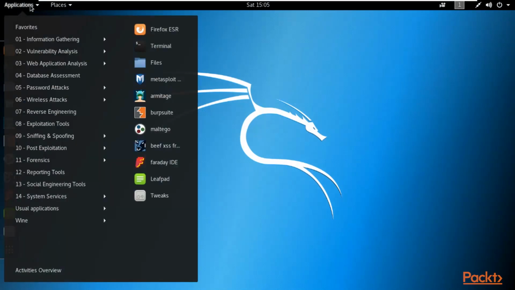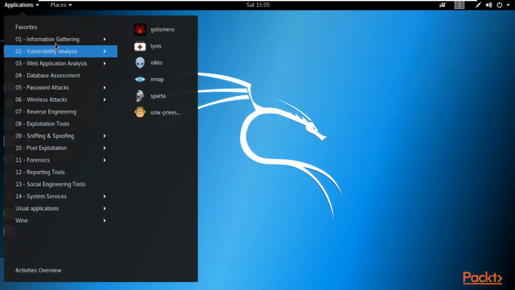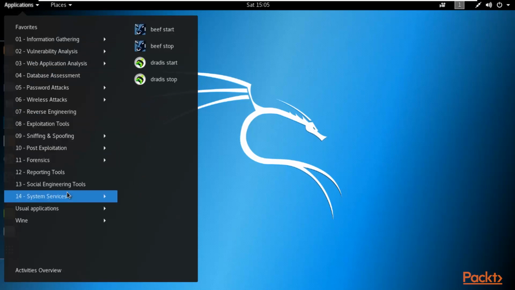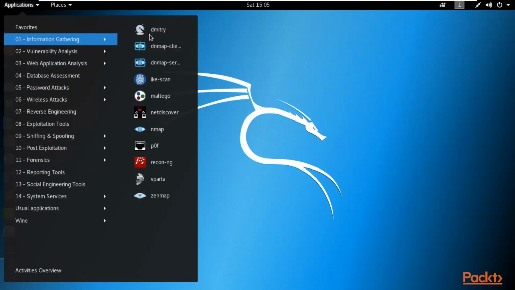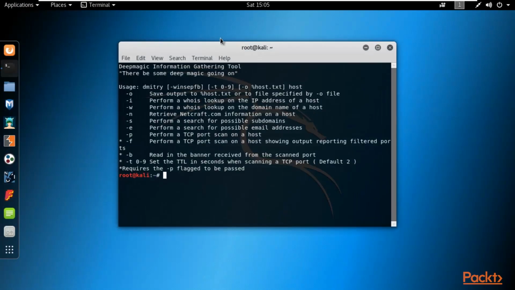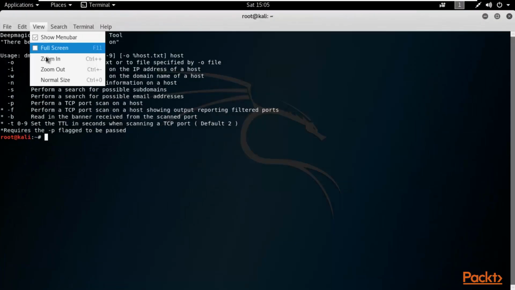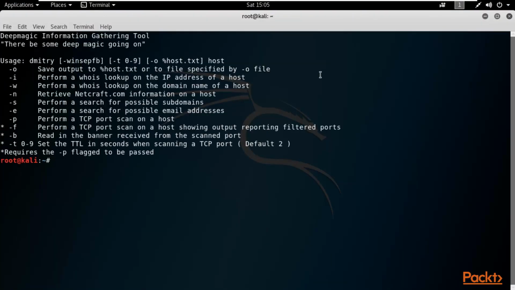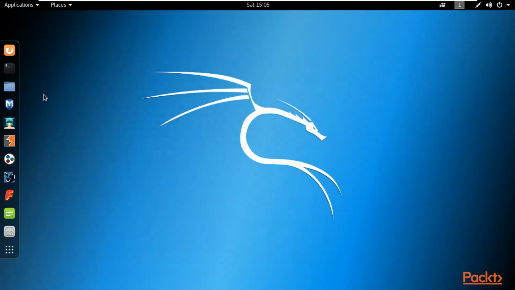Now this is applications. In applications you will find various tools. Basically they are pre-installed tools inside the Kali Linux operating system. You don't need to download and install them. These are all already available inside it. You just need to select the tool and click it, and it will open up like this, and then you can use it accordingly. Got it? So that's how it works.